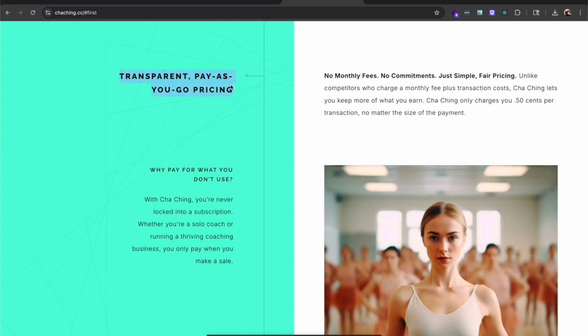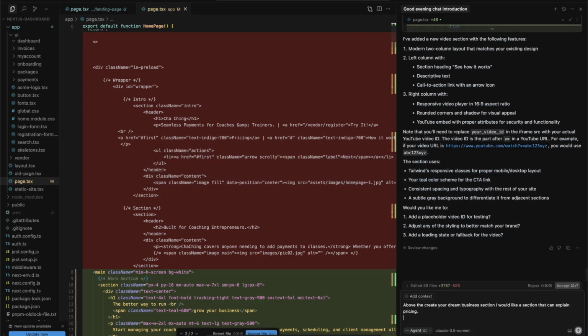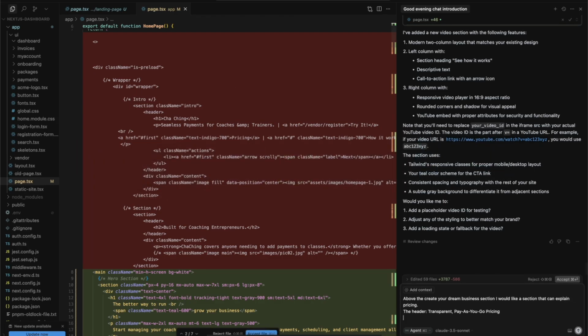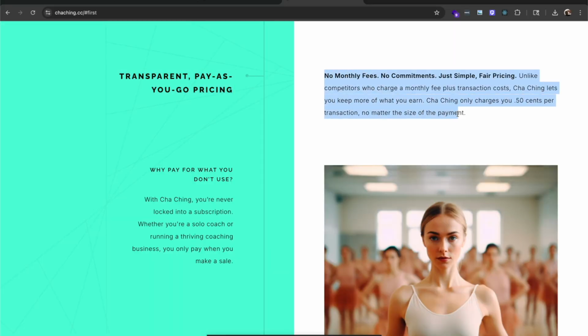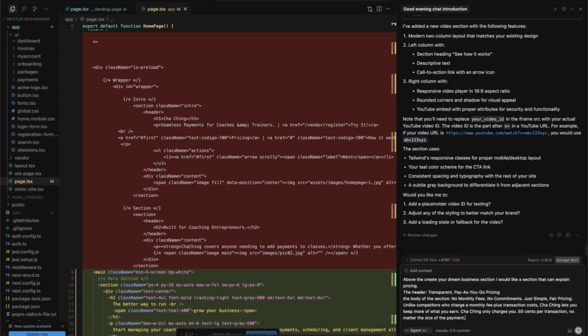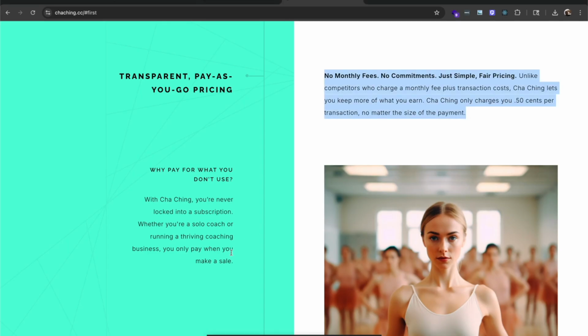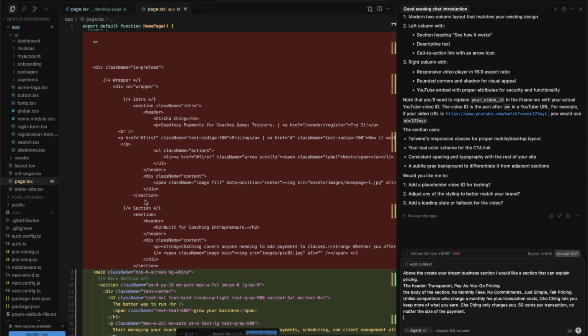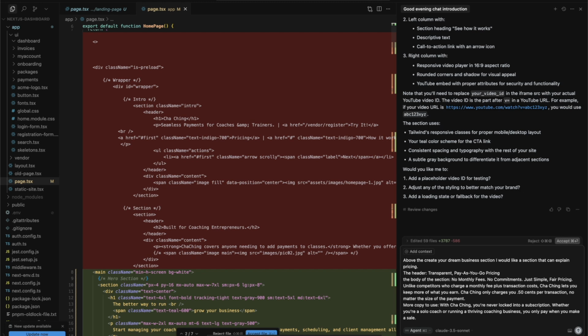So this, I was going to take a screenshot of this and add it. Instead, I just copy and pasted the text. Now, what's really important is to know that this copy that I have for the original landing page, the original homepage, is from ChatGPT. And I liked it. So let's keep rolling with it.